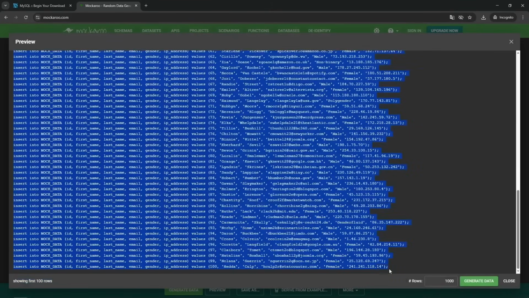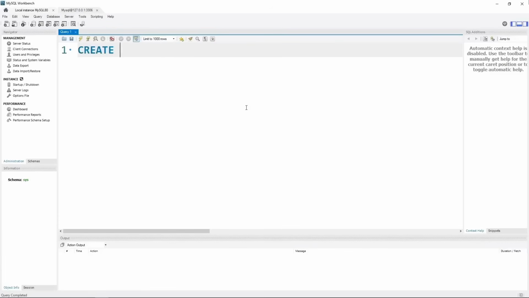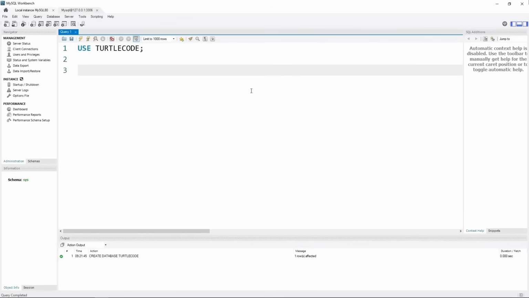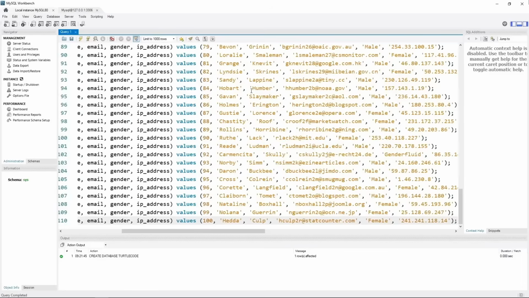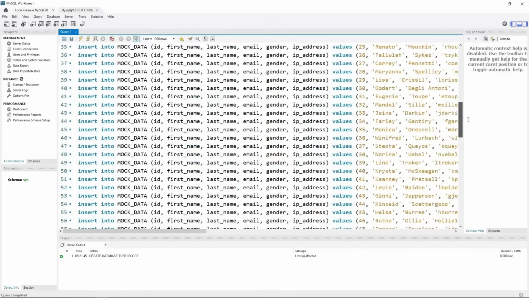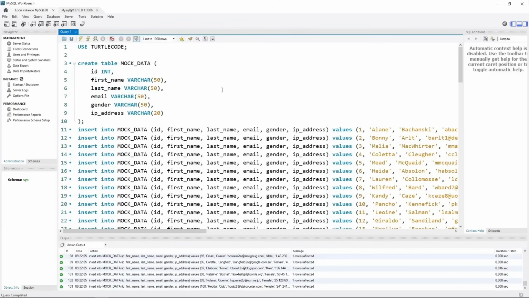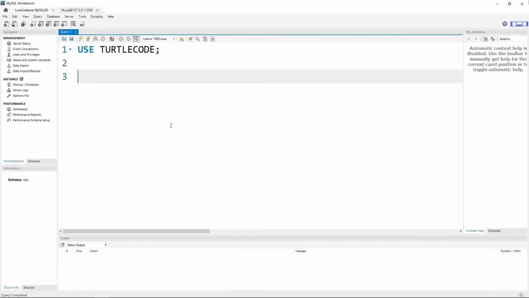First, I'm going to create a database called TurtleCode. You can do it with this command. To work inside this database, I'll use the use command. Next, I'll run the script I copied earlier. When you execute the code, you'll see that the insert operation was successful. Now let's run a select.